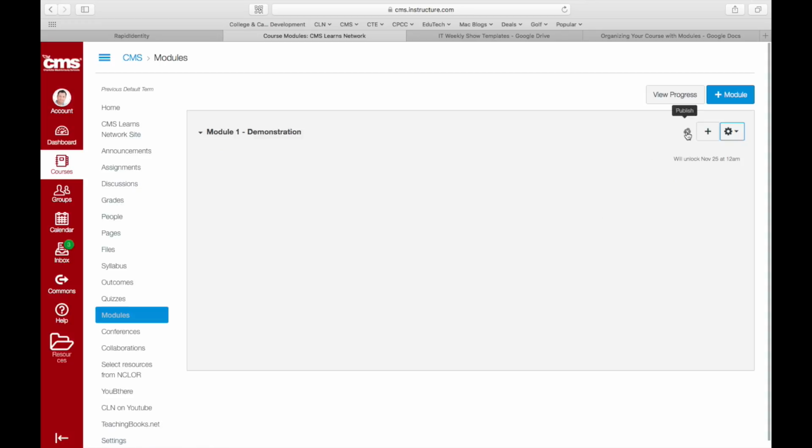When you have added content, you'll be able to publish your module so your students will be able to see it. It's important to remember to publish your modules. If you don't publish them, students will not be able to see any of the content that's inside the modules. In order to publish it, all you need to do in the upper right-hand corner is just click on the little cloud icon next to modules.